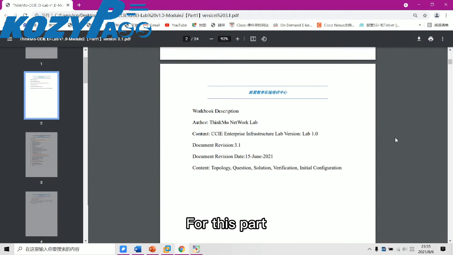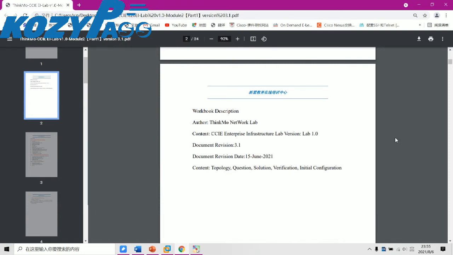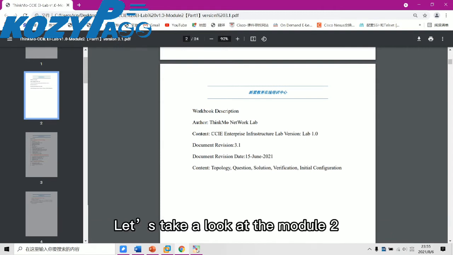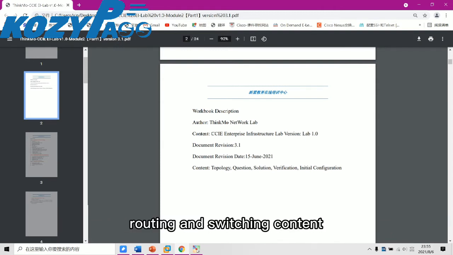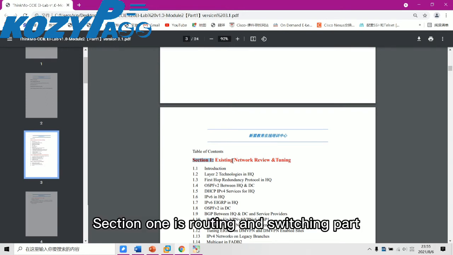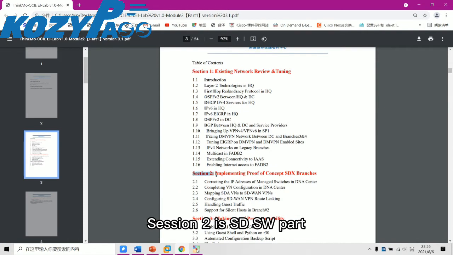For this part, when the exam date is closer, we will share all the questions and answers. You can memorize them 1 week before the exam. Let's take a look at the Module 2 routing and switching content, which is Session 1. Session 1 is the routing and switching part. Session 2 is the SD-WAN part.